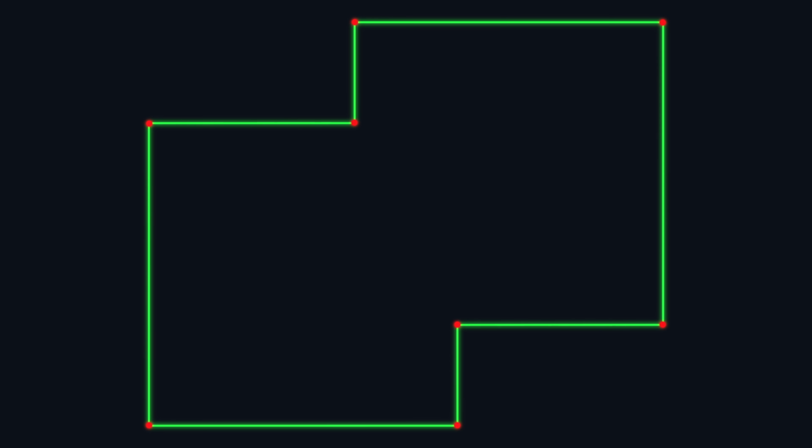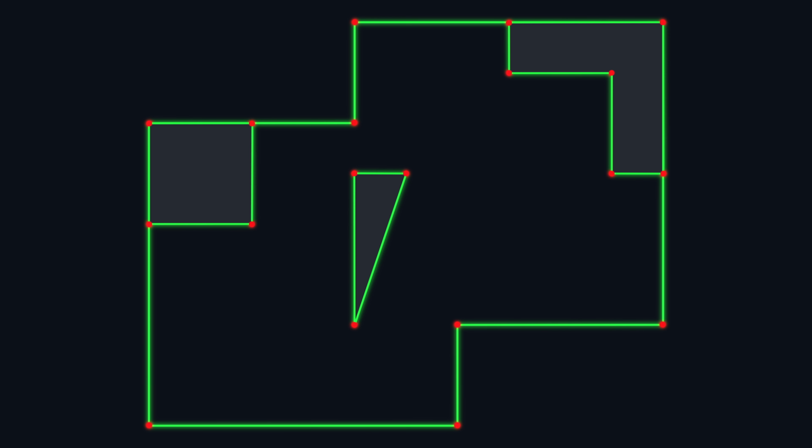But in real rooms, there are often obstacles on the floor, like furniture. We can also represent these obstacles using polygons. For each obstacle on the floor, we'll create a polygon that marks the area where the robot can't go.